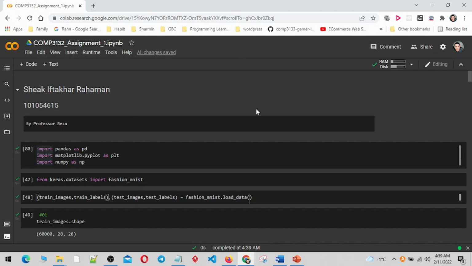This is Applied Machine Learning Assignment 1. Fashion MNIST is an alternative to MNIST and another default dataset that we can access through Keras.